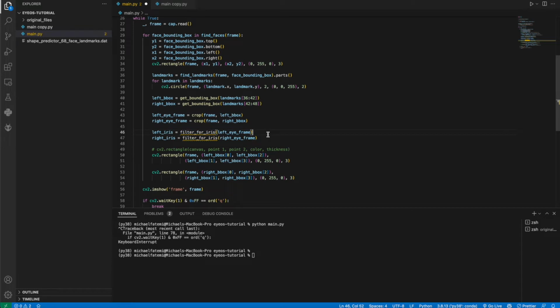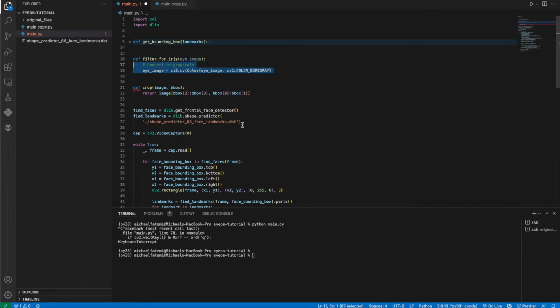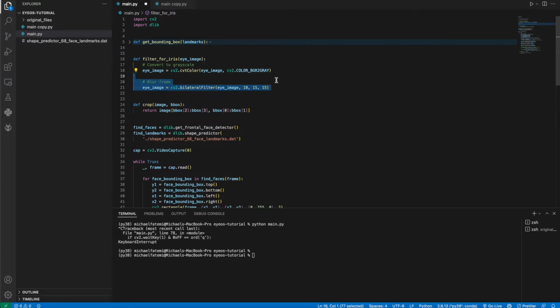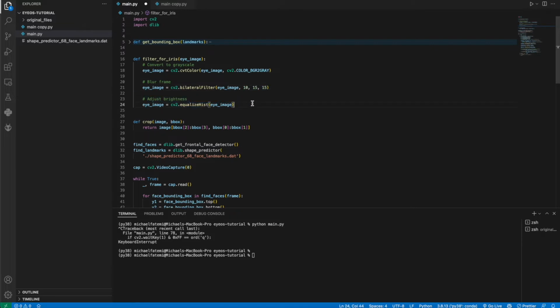After that, we write a helper function to filter for the iris based on the cropped frame. So because this frame is in color, we first convert it to grayscale using cv2.cvtColor, which means convert color. And then we blur the frame. These parameters here specify the radius of the blurring. Then we adjust the brightness such that there's an equal amount of light parts of the image compared to dark parts of the image.